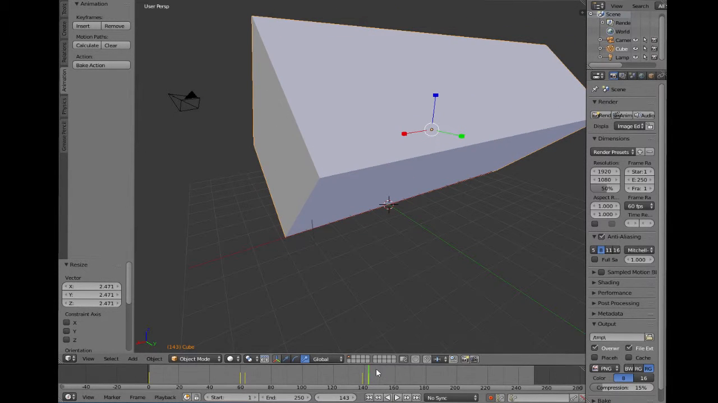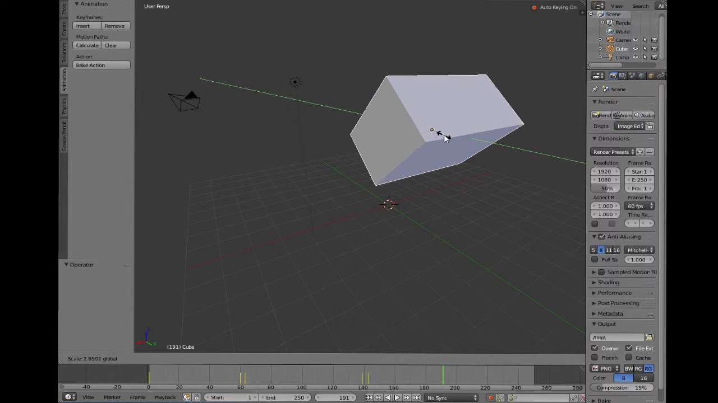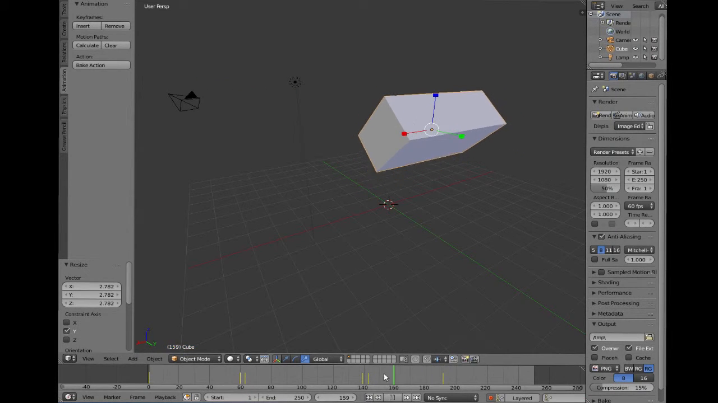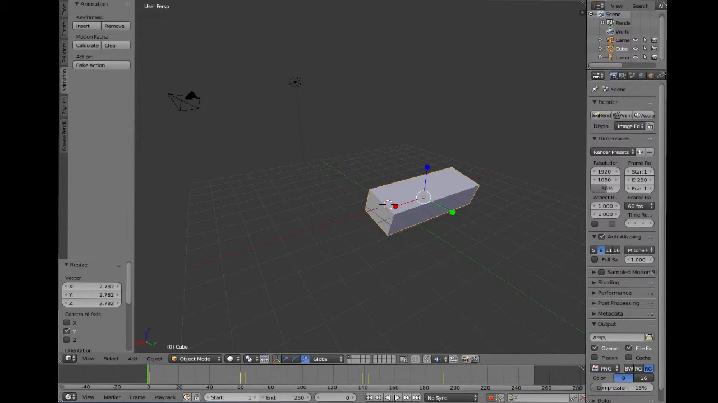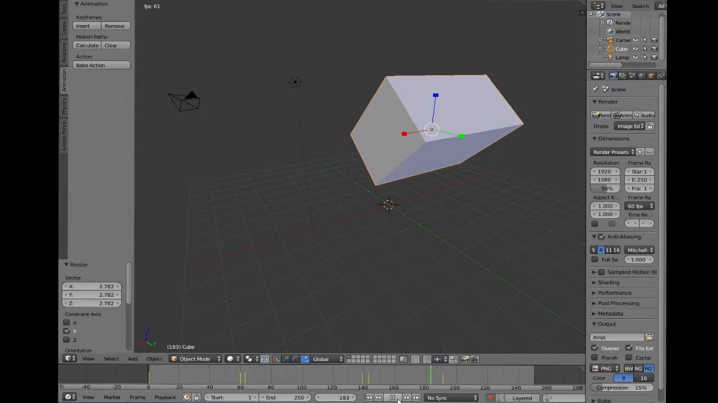Oh, see, I made a mistake. Because first, you need to move this. You need to drag this on the timeline, then you make it bigger, and that will cause it to move. So now we have a little object that will move up, turn around, and get bigger. And that's our animation. That is simply how it works.